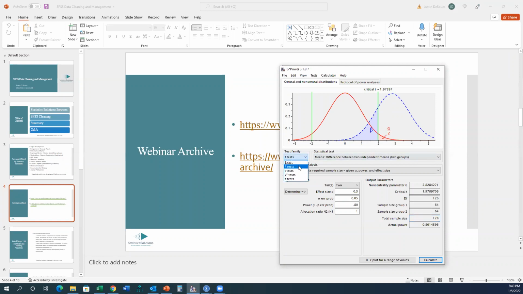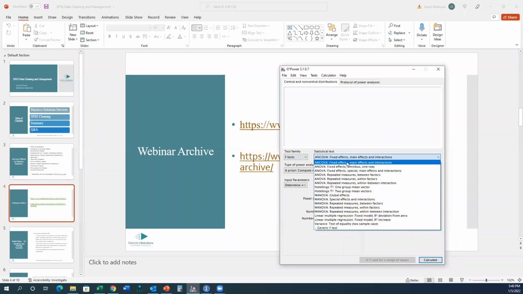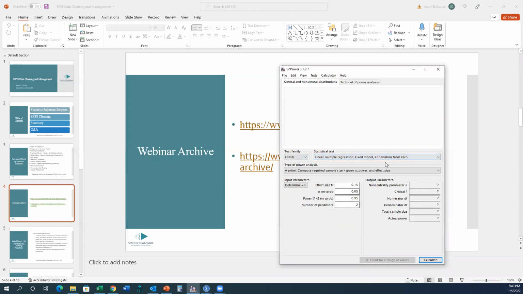Now, there are many other power analyses. You can do it for ANOVAs, MANOVAs, and regressions. So if you're doing a predictive study and you're trying to predict an outcome, perfect. I just saw that you asked about an ANOVA.